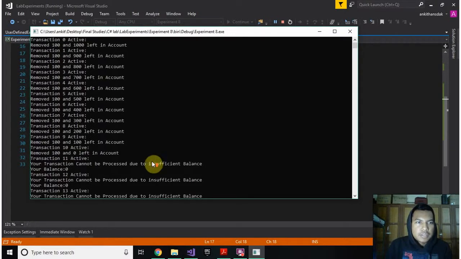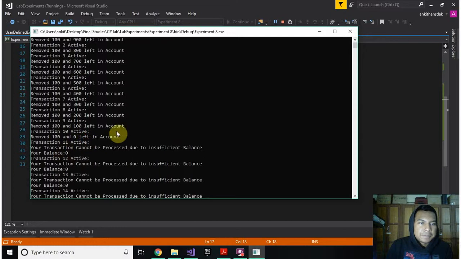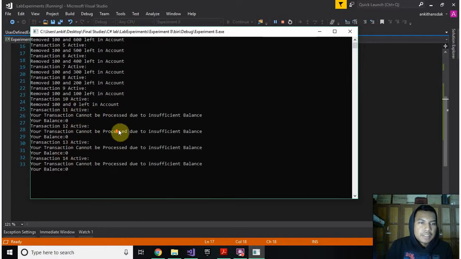as you can see, it starts with the first thread, and then it debits 100 from the account. Then the second thread starts, and it debits another 100, and it continues till the 11th thread. After the 11th thread, the account has reached zero, and the further threads cannot debit any more amount from the balance.